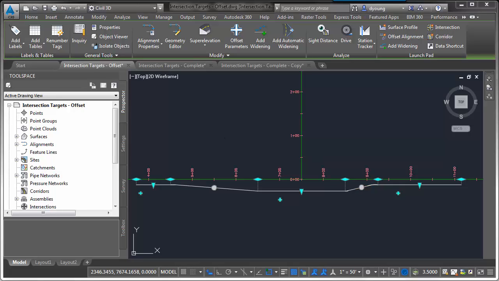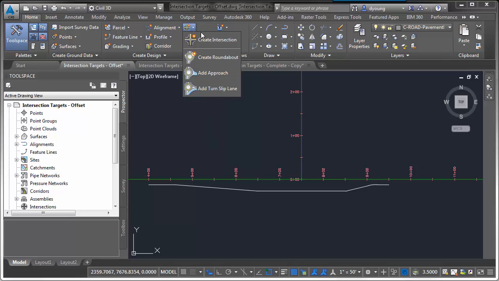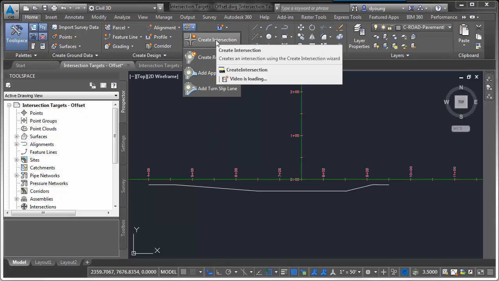So this is going to be my new widening alignment. If I want to, I can stretch these back a little bit just to neaten it up, less stuff hanging off the sides. Okay. And that is going to be my new offset. So how do I apply this to my corridor? Well, first I need to build the corridor. So click on Create Intersection.